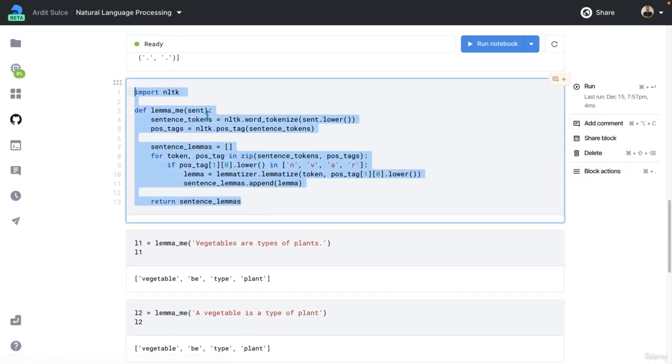We actually need this lemma function in here, which, just to remind you, what this does is it gets one sentence as input and it tokenizes that sentence into words. So it generates a list of words. Each word is an item of that list. Then for each item we find out the tags, which is the type of the word. So for each word we know what type of word that is, a verb or a noun or etc. And then we convert each word into a lemma. So we find the lemma for each word.